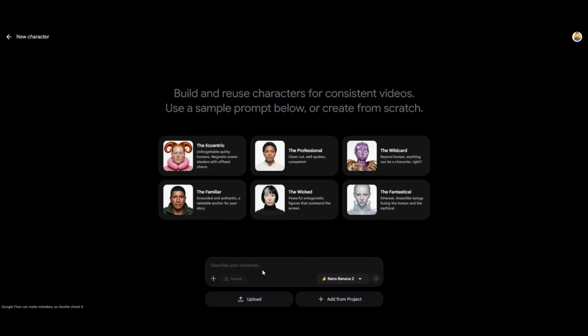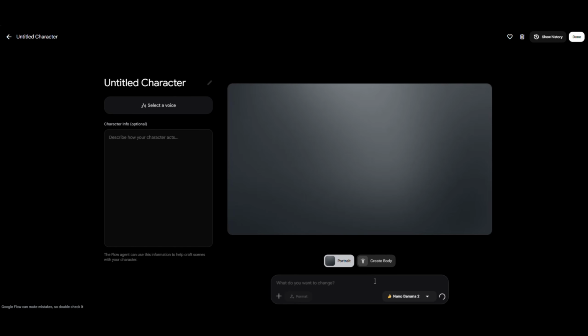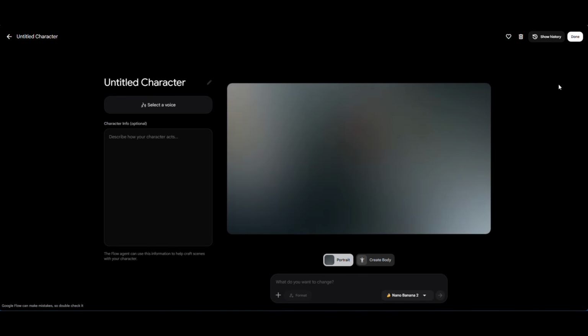Once you have it, go back to Google Flow and then paste the prompt here and choose Nano Banana 2. Both image models are completely free and unlimited. You can test both, but I've been using this one. Click Generate, and a few seconds later, Flow will create the image.